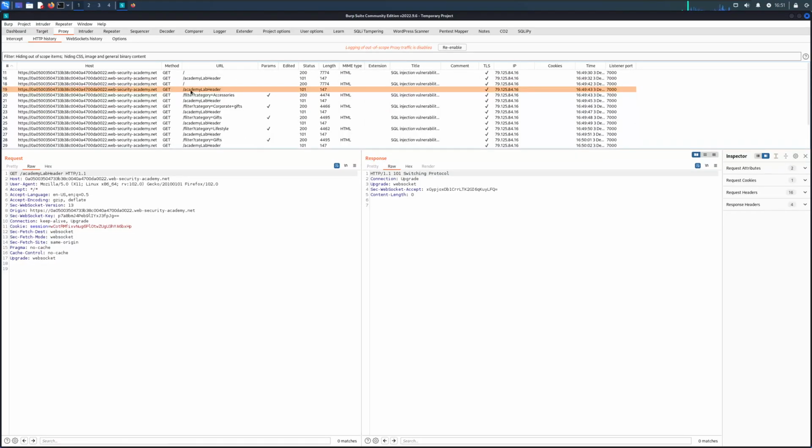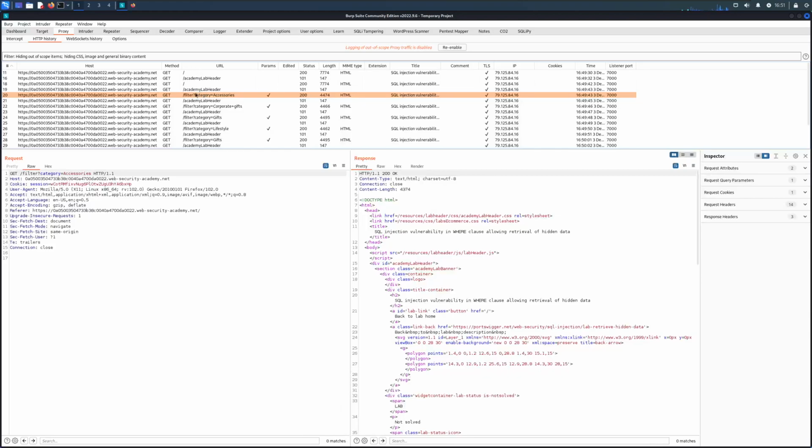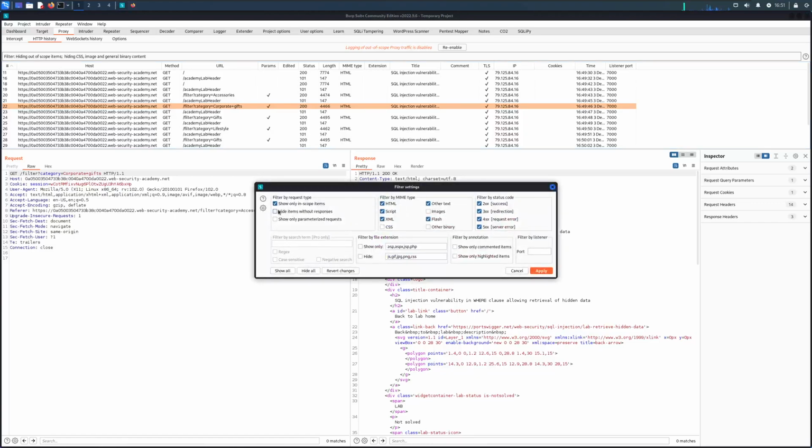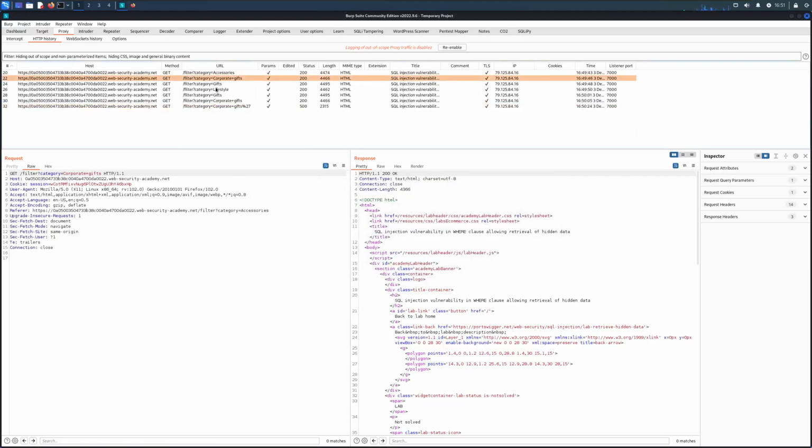We can see in these different URLs those filter values that have parameters. What I can do if I want to quickly filter on that is click on filter and then show only parameterized requests. Let's click apply. And there we go. So these are now the targets for the SQL injection based off that syntax here.